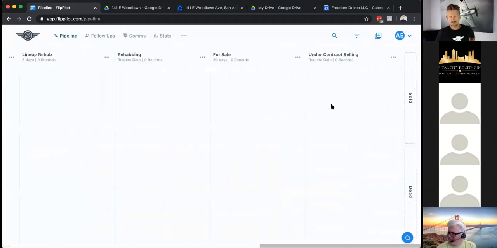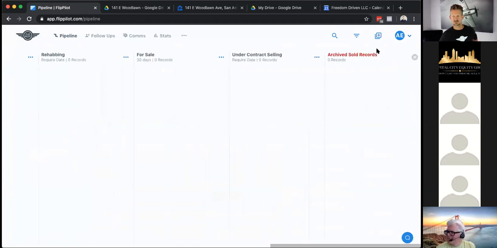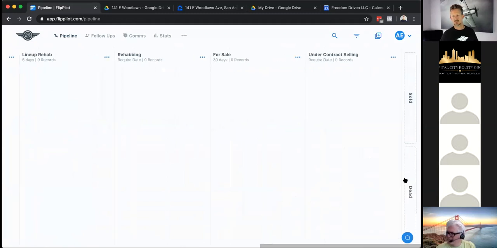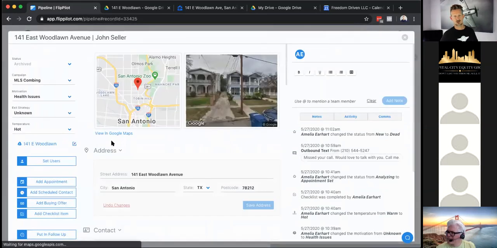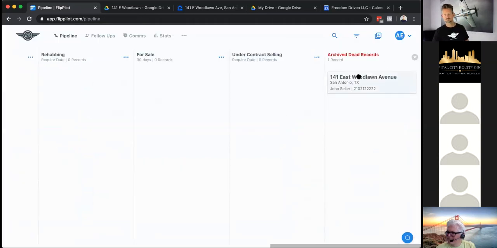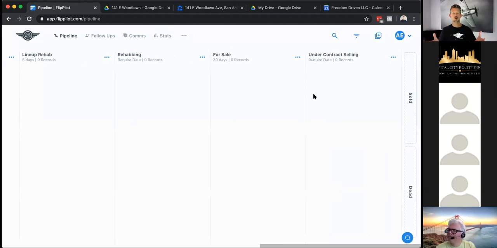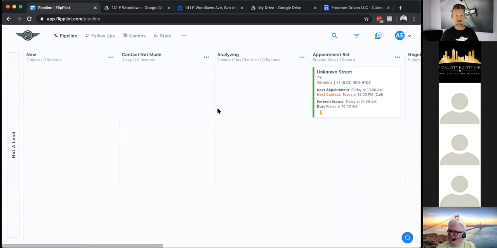The thing is dead. And if I go over to the end of my pipeline, you'll see we have two buckets. I hope you can see this. I think you should be able to. We have sold for anything that got sold, and we moved it off of our pipeline because we're no longer working it because we sold it. We made money. And we have dead. And so I can see over in dead, I've got that record, right? I can resurrect that if I want to for whatever reason. But it's just a way to archive things that you're no longer working, because you don't need to clutter up what you're working on a day-to-day basis with all the old stuff, right? So that's how you do that.